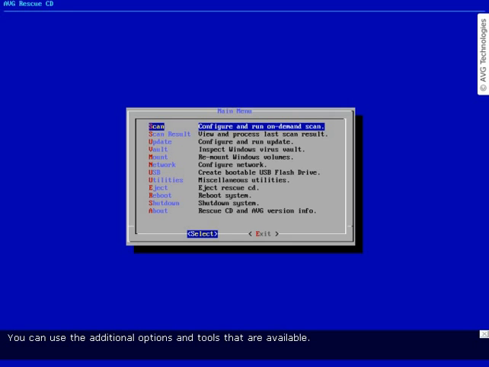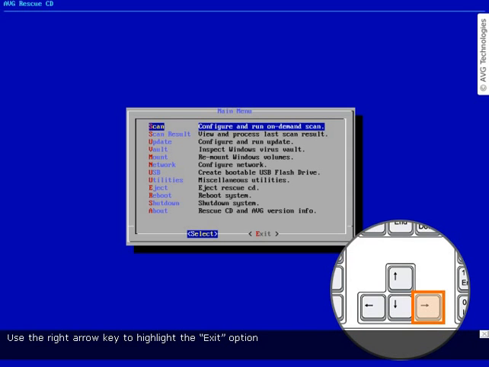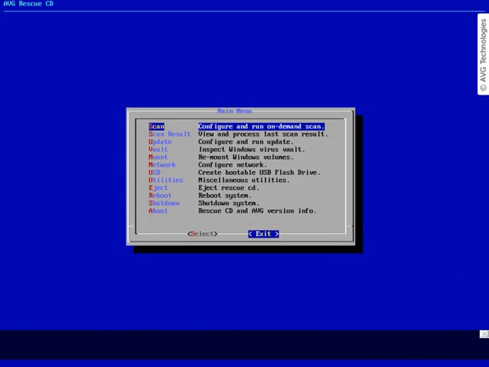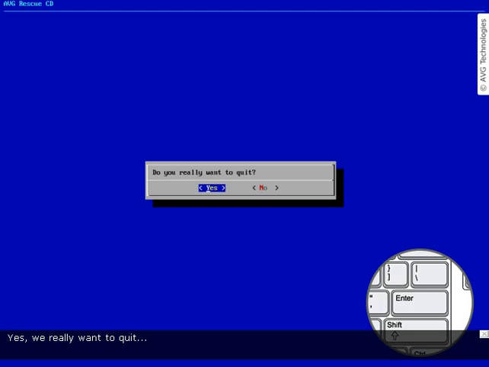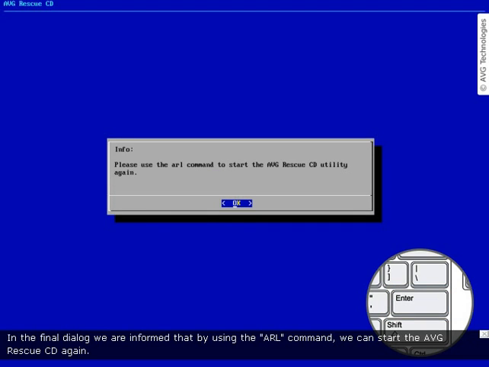You can use the additional options and tools that are available. Because we have already removed the infection from the computer, we can exit the AVG Rescue CD. Use the right arrow key to highlight the Exit option, and press Enter to confirm the selection. Yes, we really want to quit. In the final dialog, we're informed that by using the ARL command, we can start the AVG Rescue CD again.